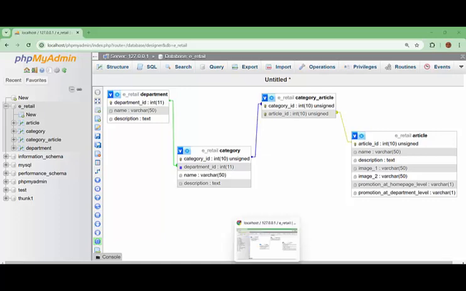Okay, let's see category and article. One article can be in many categories. One category can have many articles, and the relation between category and article here is many to many. It is not acceptable for a relational database, and we must convert it into 1 to many. And how do we convert? By helper table, category article table.